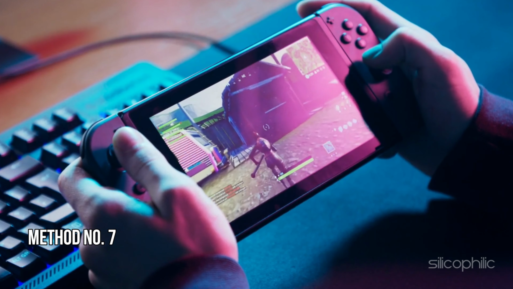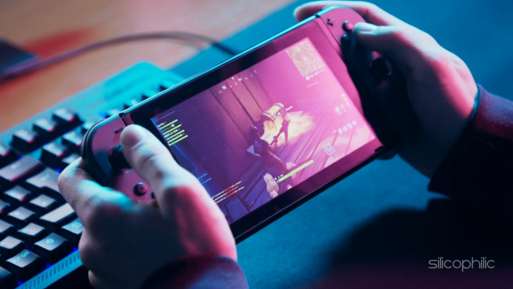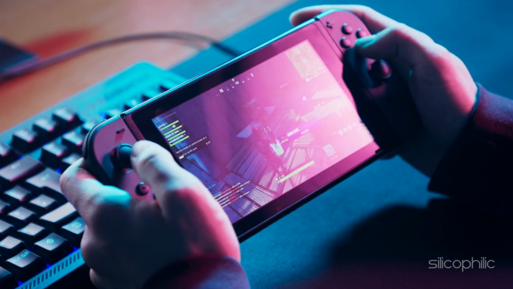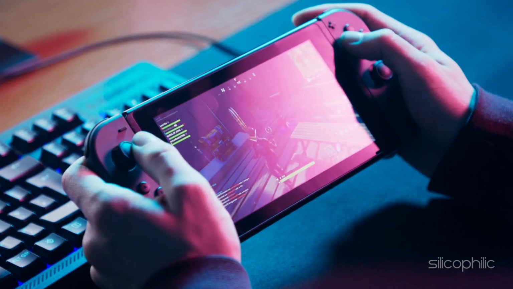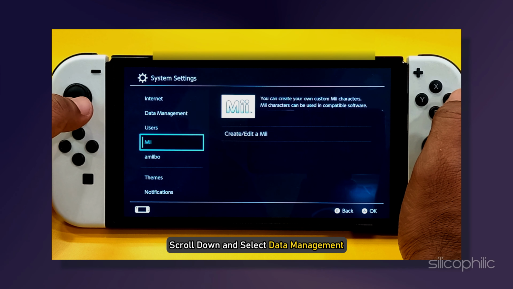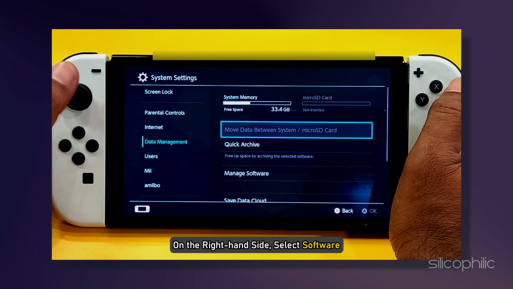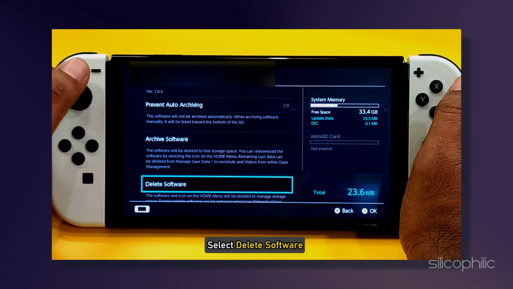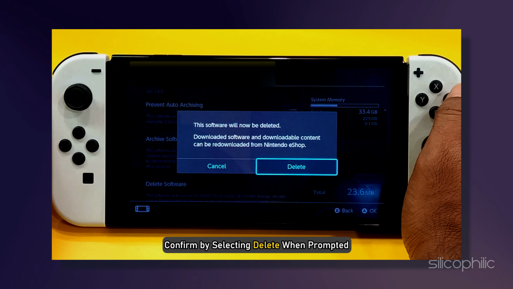Method 7. Re-download the game. If the previous methods didn't work, delete the game and re-download it from the Nintendo eShop. To uninstall a game, from the home menu, select System Settings. Scroll down and select Data Management. On the right-hand side, select Software. Choose Dreamlight Valley. Select Delete Software. Confirm by selecting Delete when prompted.